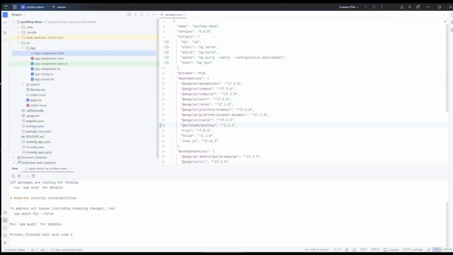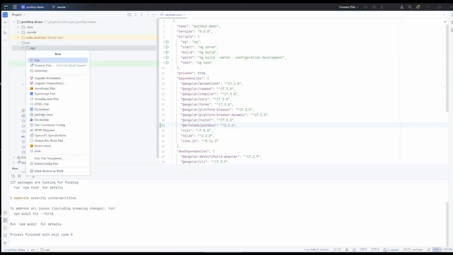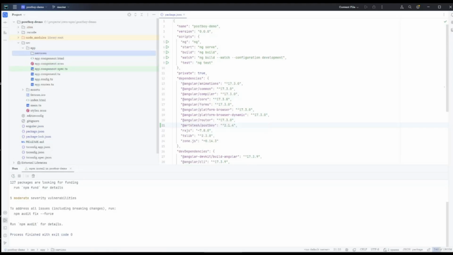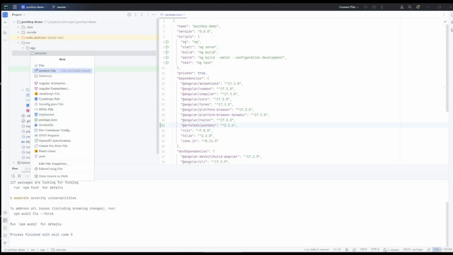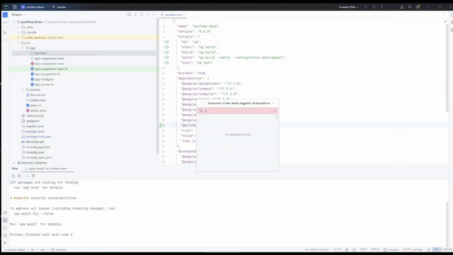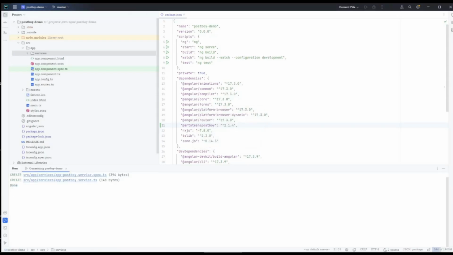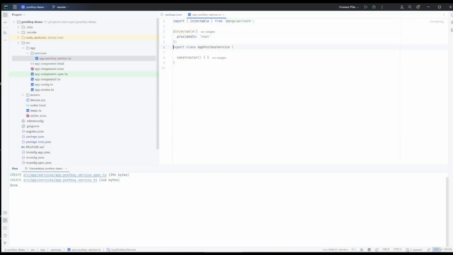First of all, let's create a new directory, services, and create the main service of the postboy, postboy service. It's just an empty service, nothing interesting here to say the truth, just extends postboy service, and that's it, we don't need anything more here.